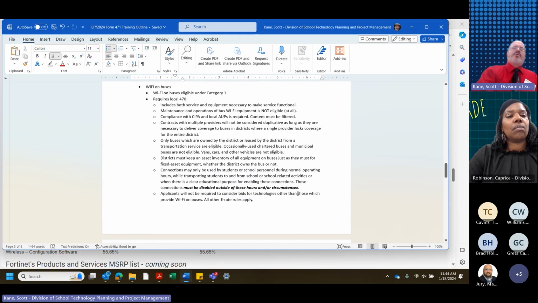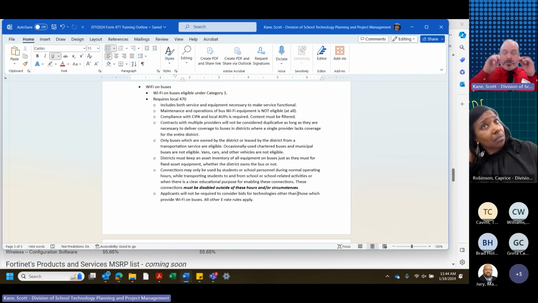Wi-Fi on buses. I'm just going to read this really quick. How many of you are actually looking into Wi-Fi on buses for this year? You are. Okay, good. Just wanted to know because I'm just kind of curious as to what level of interest there is on this as a whole.